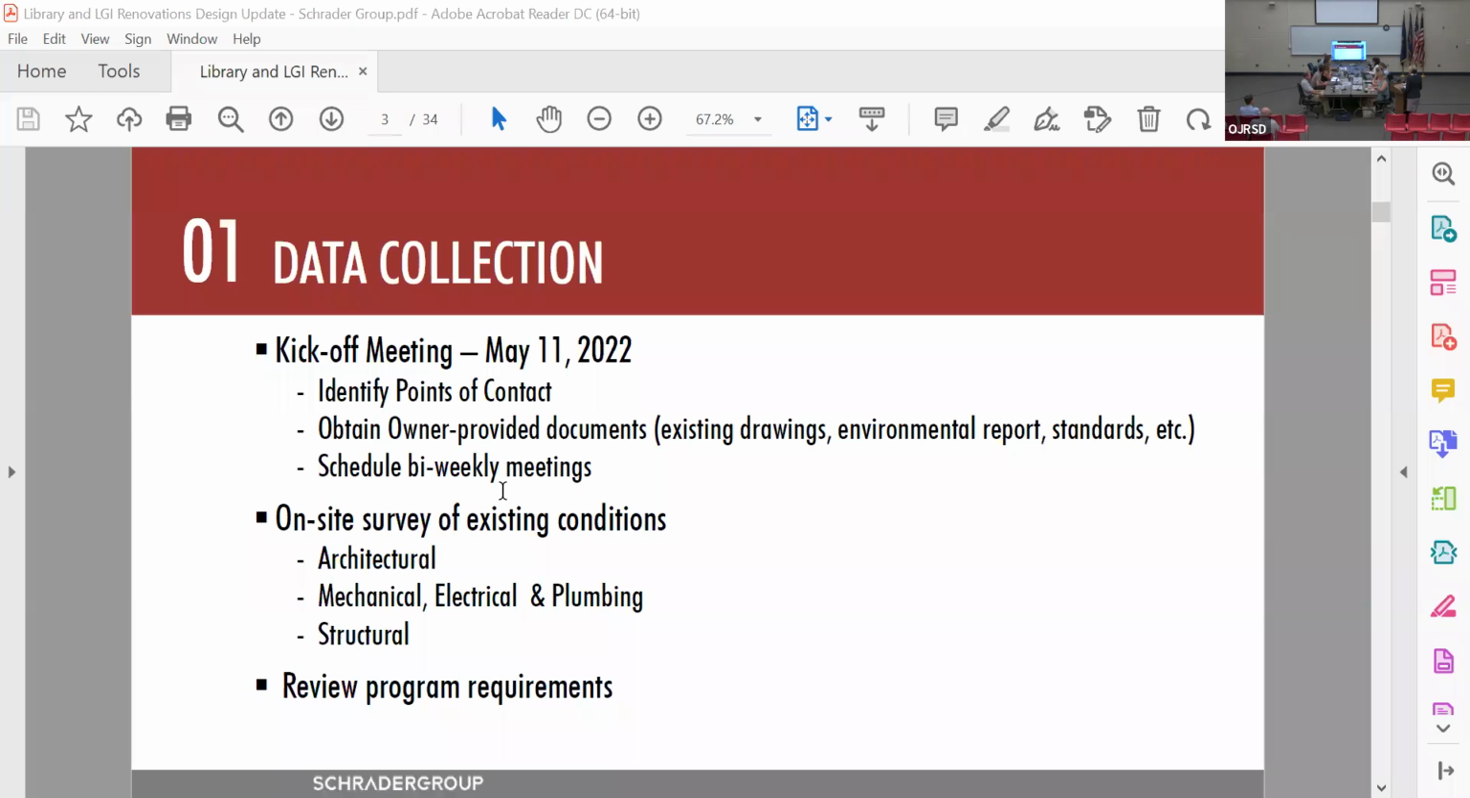Our team consists of the Schrader Group, which is an architectural and structural engineering firm, and Alban Engineering, who, as you well know, is your mechanical, electrical, plumbing engineer, and we're using them as part of our team. And so one of the major things we really wanted to understand is what are the program requirements. So if you go to the next slide.